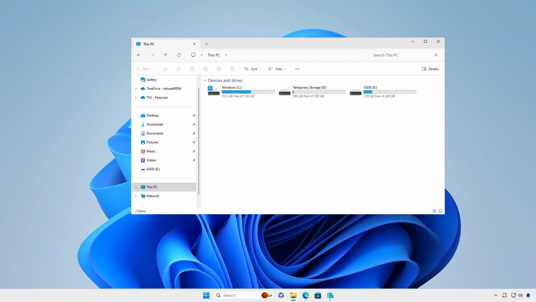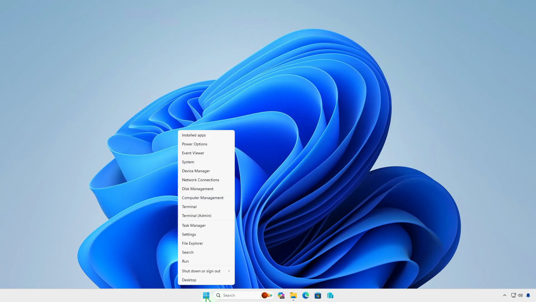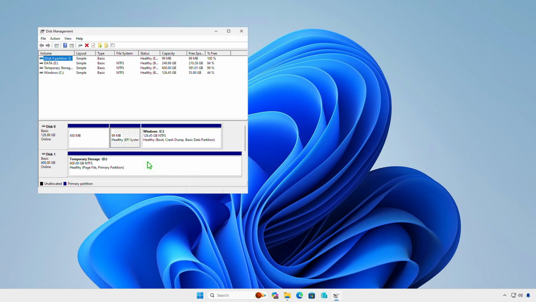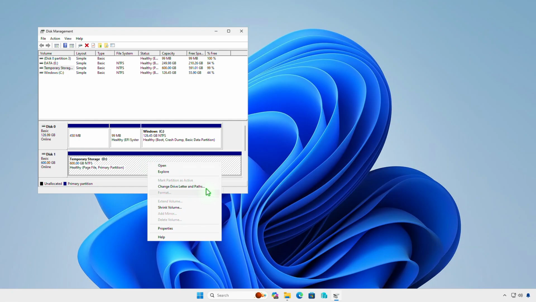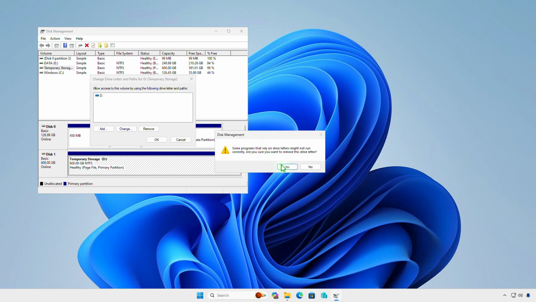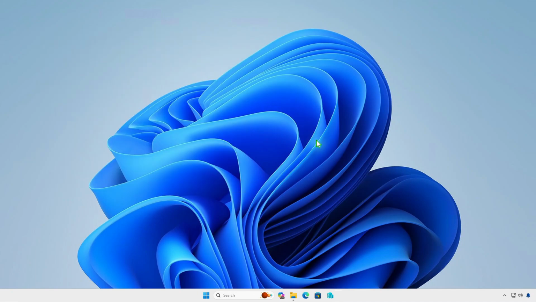In this video, we'll show you how to hide the temporary storage in an Azure virtual machine. When you try to hide the drive using the disk management tool, you'll encounter an error and the drive cannot be hidden directly. To hide the drive, follow these steps.